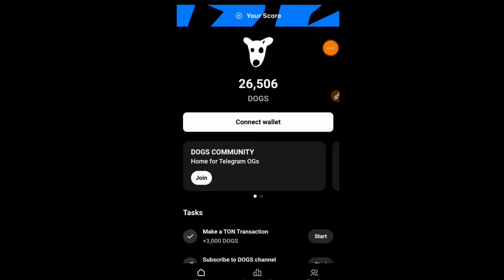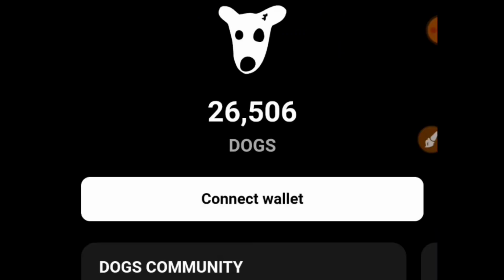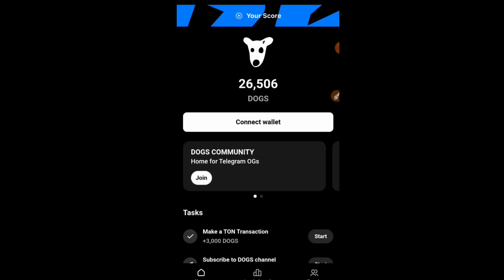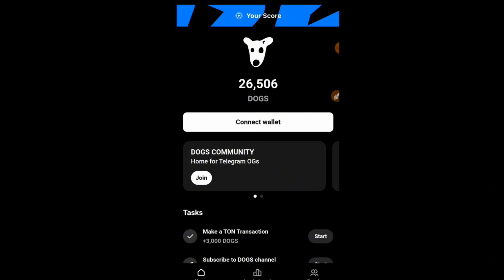So here I'm going to show you how you can increase your points inside of the Dogs mini app on Telegram. And here is another thing you may want, that is connect wallet. You can now connect your wallet, TON wallet, and a couple of wallets they have as options. You can immediately connect it.